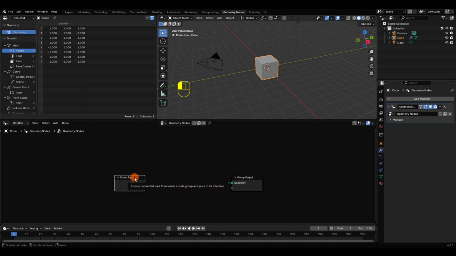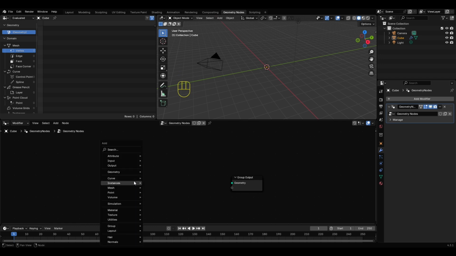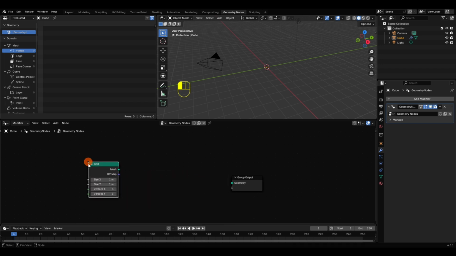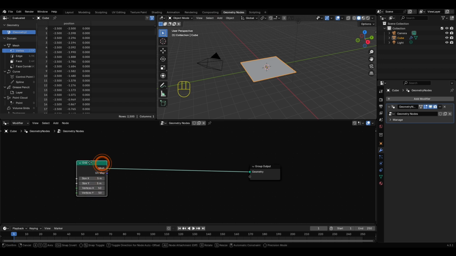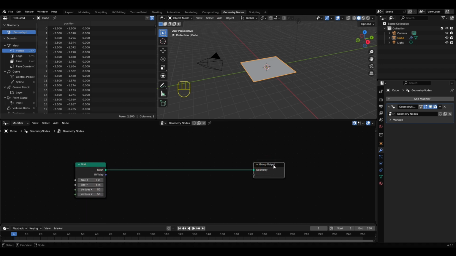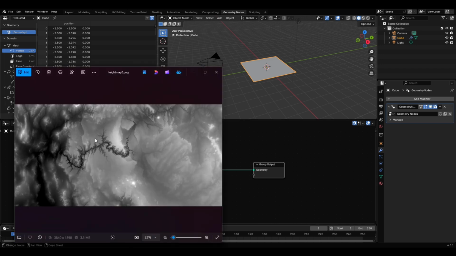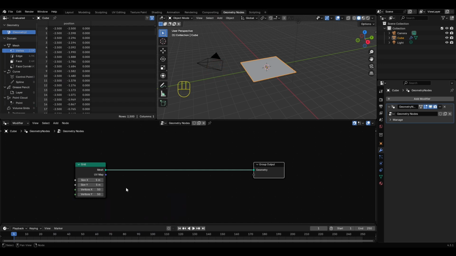We can delete the group input, and let's add a mesh primitive grid. We'll hook this up to our output node, and then let's configure our grid to be a little larger with more vertices. And this is the height map we will be using today. This is one that I downloaded prior to this video.